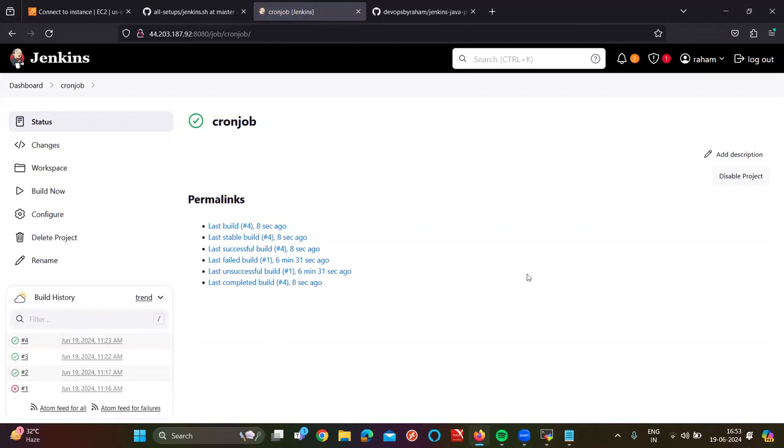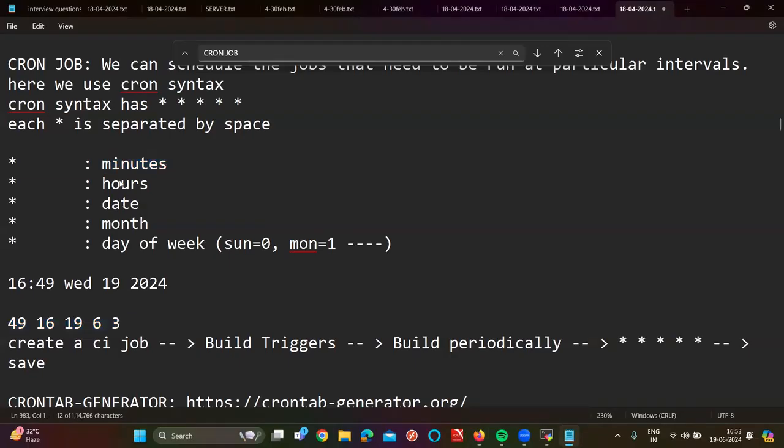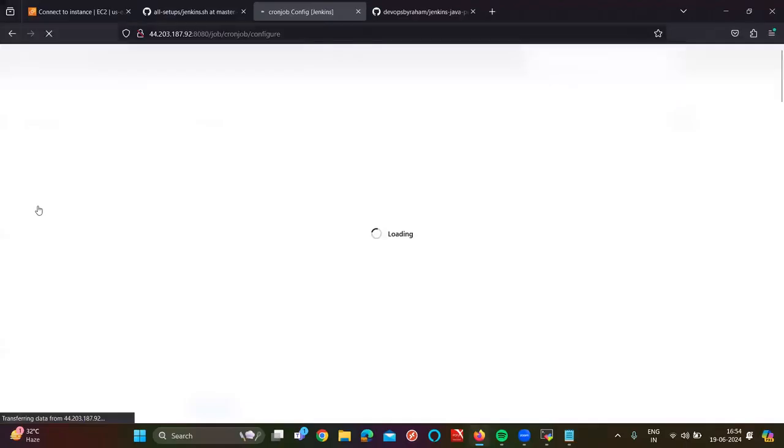By scheduling. Now tell me, to schedule work in Jenkins, which concept are we going to use? Cron job. Cron job has which syntax? Cron syntax. Cron job is using the cron syntax. How many stars do we have? The first star represents minutes, then the second, third, fourth, and fifth one is the day of the week. Correct? Each star is separated by a space. For example, in the syntax section, if you don't give a space, automatically it is not going to work for you.